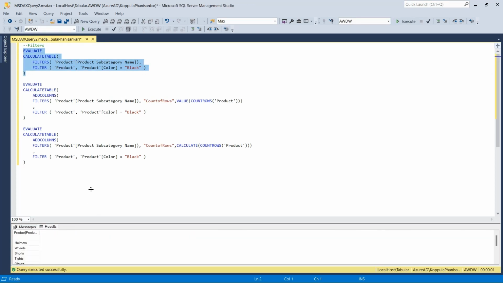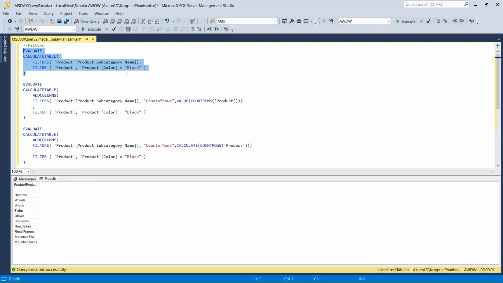Here, what I did is filter product color black, right? Now, the subcategory names that belong to this black color will get displayed here. Basically, based on the filter function that we applied, whatever equivalent values we select in our expression, it will fetch that list of values.